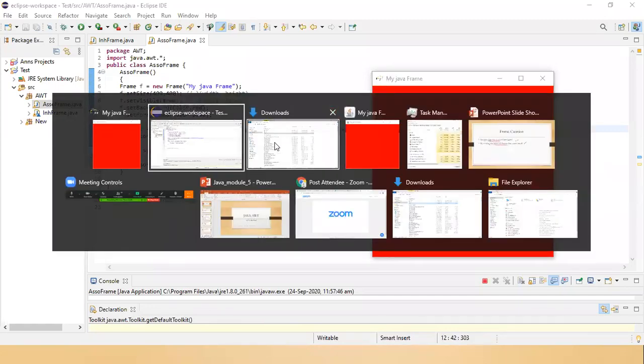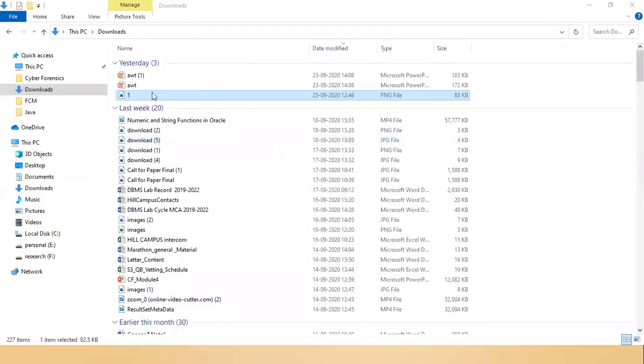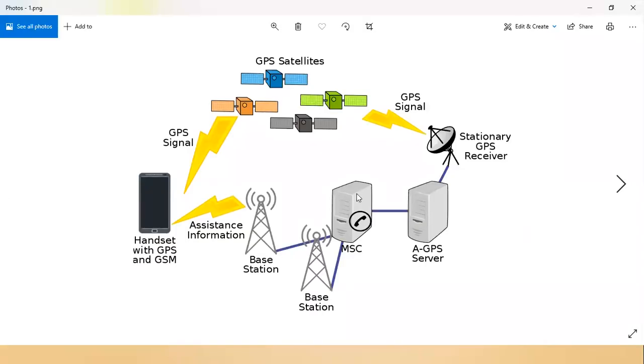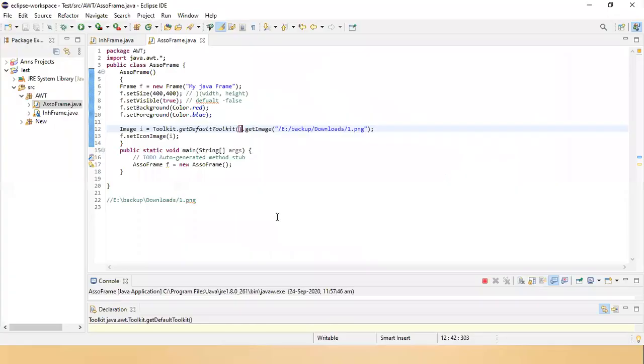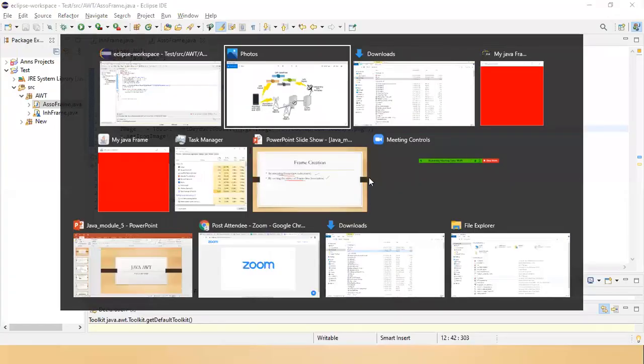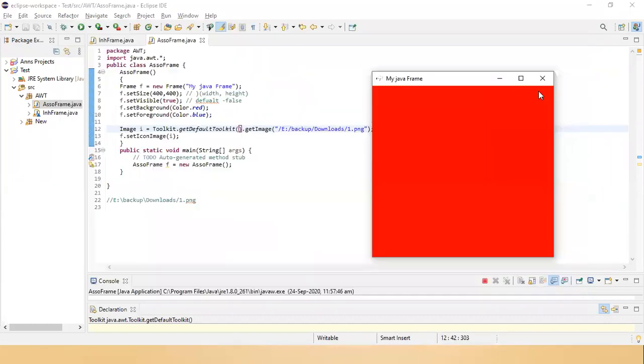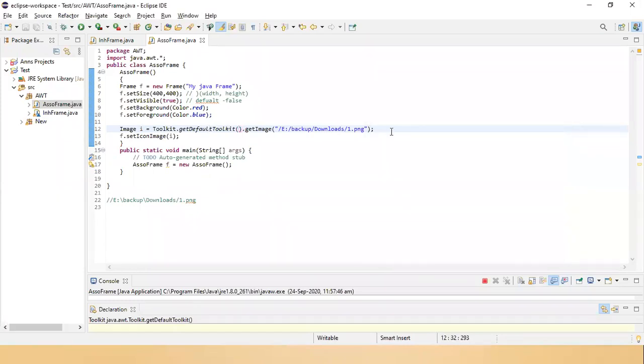I'll just check what that image is. It was this particular image which I took for your seniors, GPS locationing. Anyway, this is the image which came in your Eclipse frame. So it was that GPS image. It doesn't look very clear when you make it small. Anyway, this is how you do a Java frame.